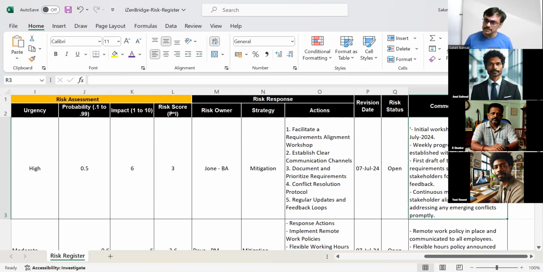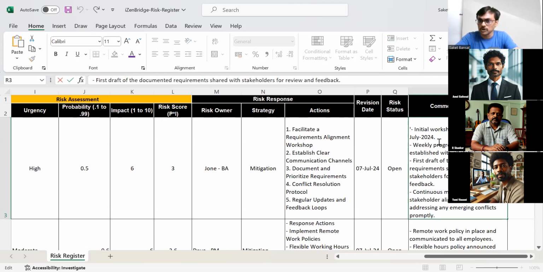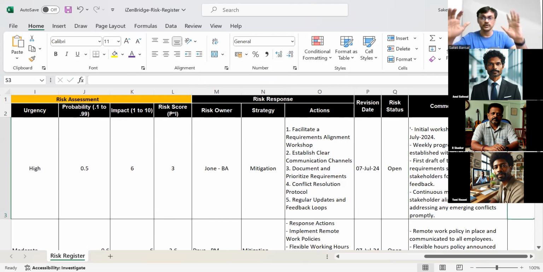So for each risk element, I will have frequent updates added. As an example, I can say: initial workshop scheduled for the 8th of July. Weekly progress meeting established with all stakeholders. A first-level draft of the requirement document has been shared already. We are continuously monitoring stakeholder alignment and addressing any emerging conflict properly. So we give a status of the risk, saying this is where we are, and then the whole story becomes complete.